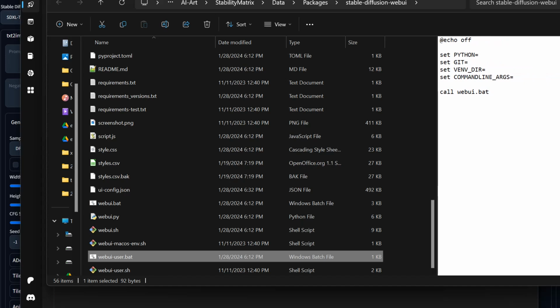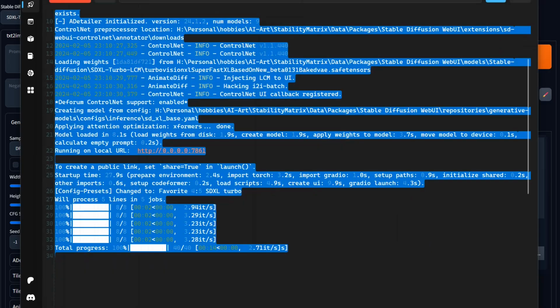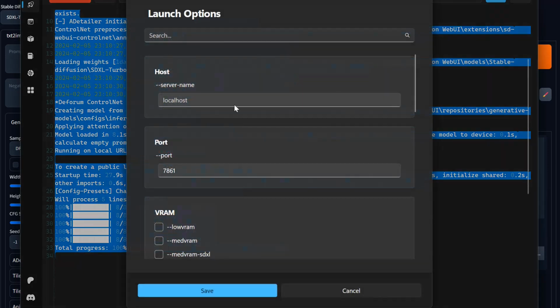These are simple. All you're doing is putting a dash and then the command, and if there's an argument that goes with it, you put the argument in, but most of them don't have one. Let me show you what I've got here. In Stability Matrix, there's a gear, and the gear will apply to whatever model you have selected here. You go into this, and it gives you a nicer interface to select some of the options.